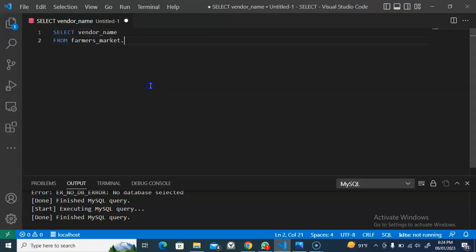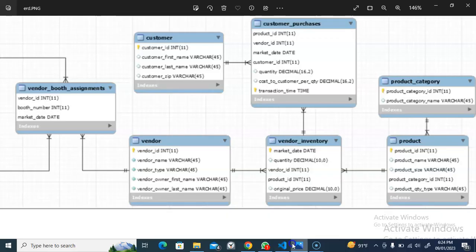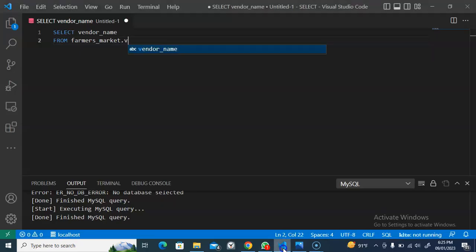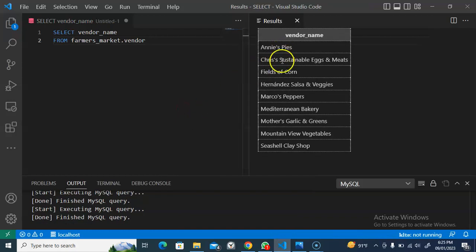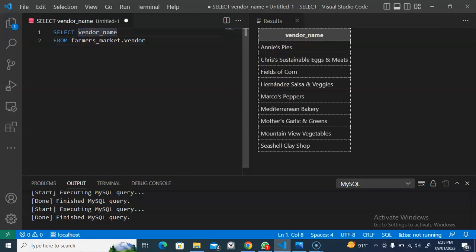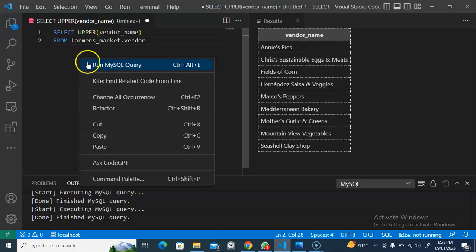Farmers market dot, what table is that? Vendor. Okay, it's in lowercase, all the vendors. What if we want to show this information in uppercase? That's a transformation of the data. I'll use the UPPER function. See how the results run this time.